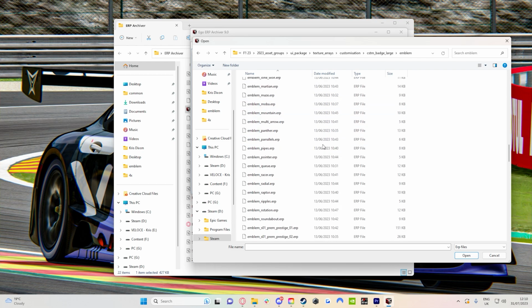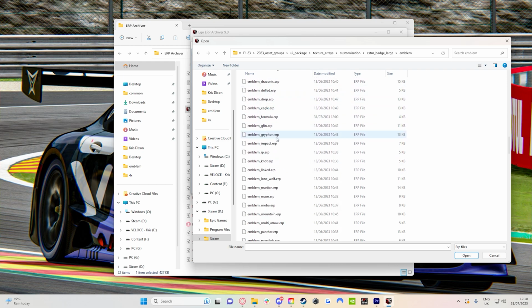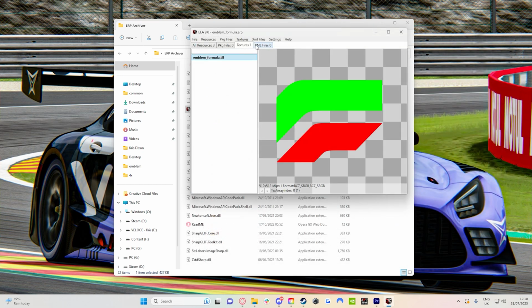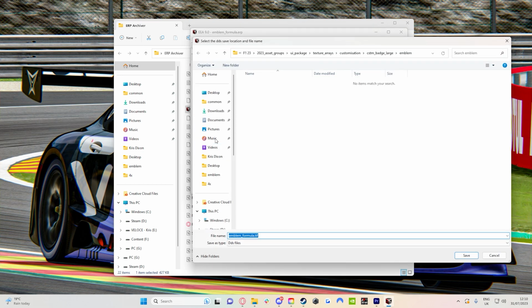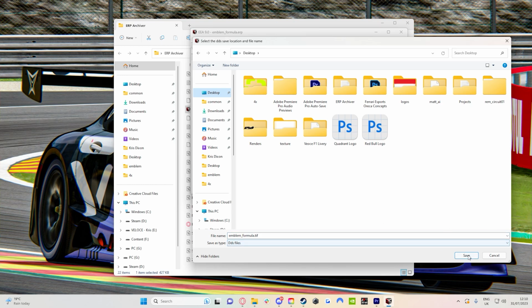Now in here, there's an absolute load of different emblems, but we're going to stick to the one that I've always used, which is going to be the formula emblem. Open it up like this and we're going to export it to our desktop and we can start to make and design our own logo.